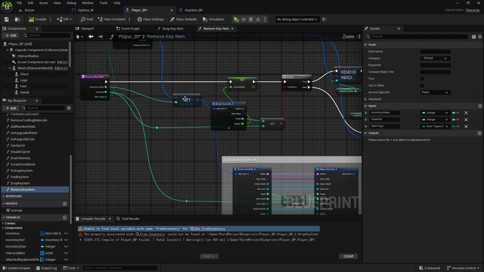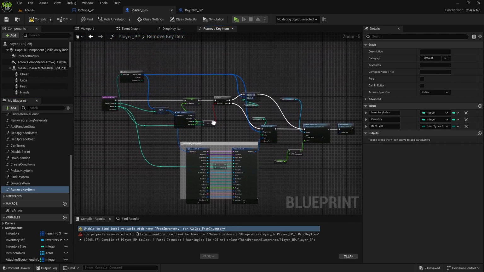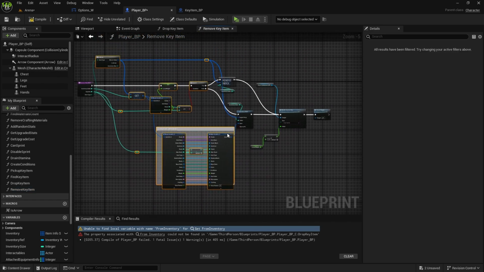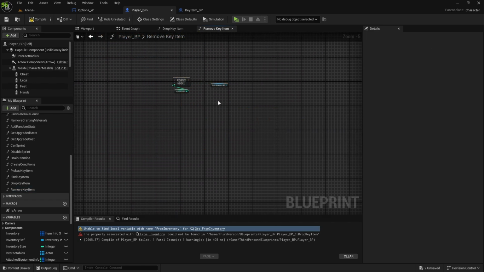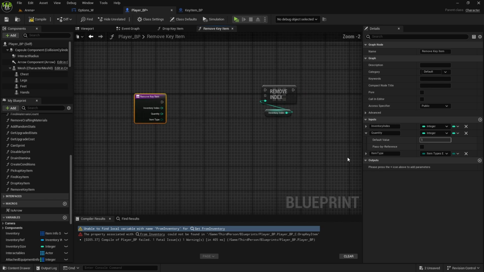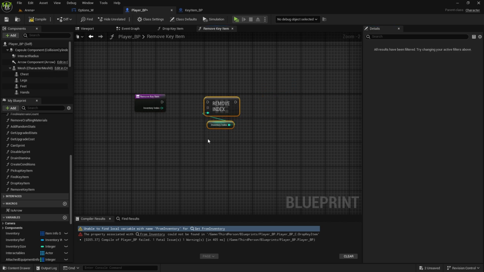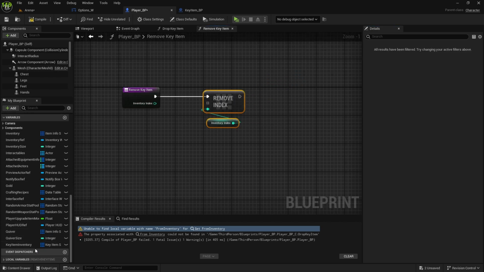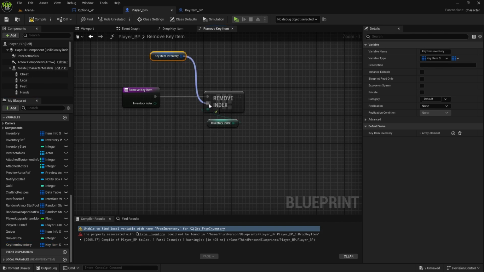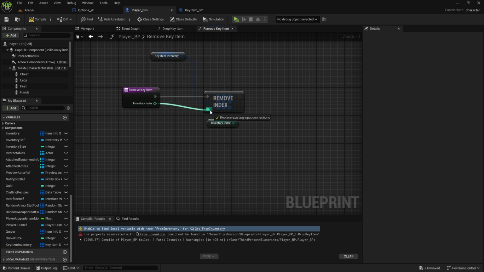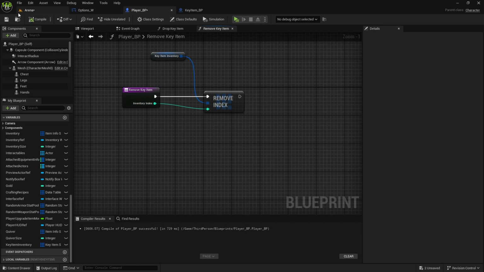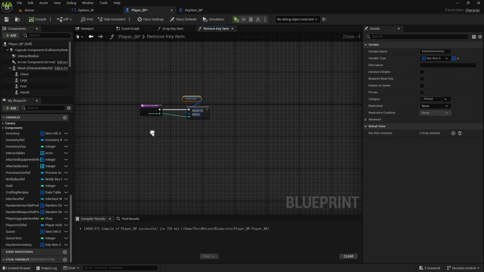And in here what do we need? This get, that's only for stats. I think we only need to remove index, literally. You can remove everything. And on this one we don't need item type, we don't need quantity because we don't have stacks for keys, and we just need to remove index and we will get the key inventory. And key inventory index, we don't even need to get it as a variable. This is literally all we have to do. That will remove the index.